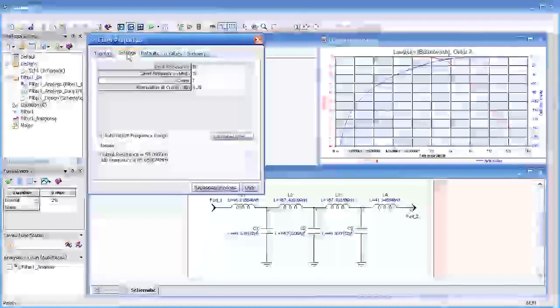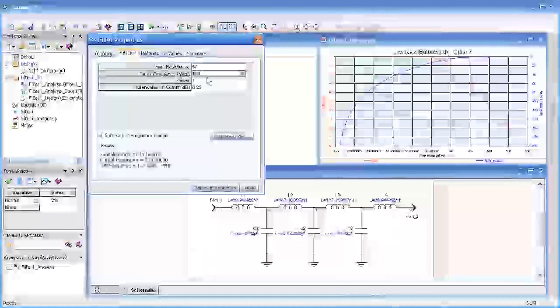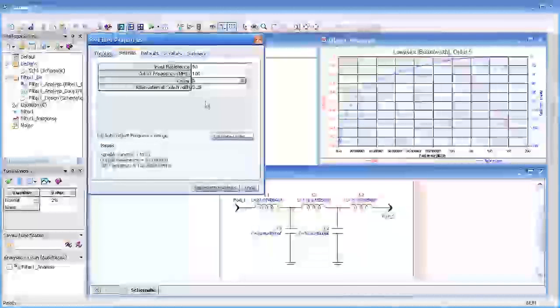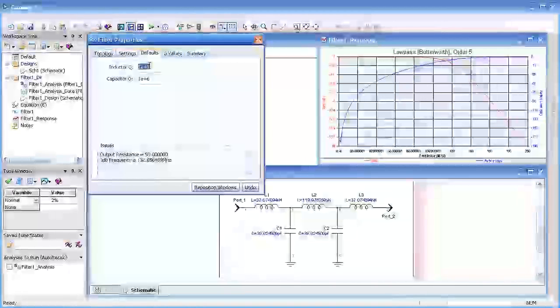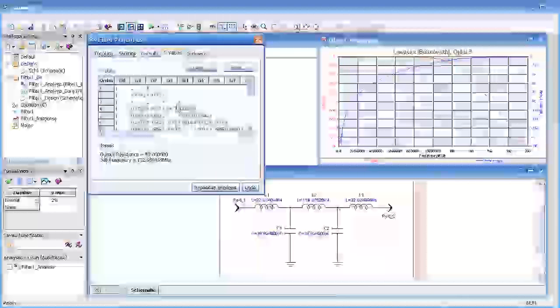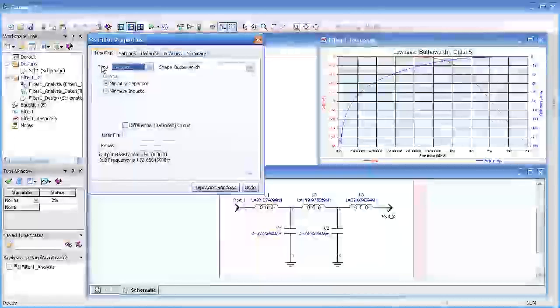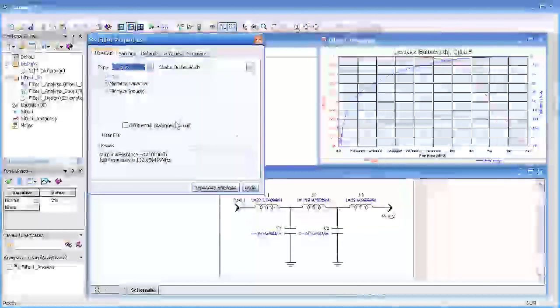From the settings tab, this is where we select the port impedances as well as the cutoff frequency, the order of our filter. In this case it's 7. We're going to change that to 5, and then the attenuation and cutoff in this case. Some filter structures give you more options to select, but you see as we change that, we have an immediate change in our graph and schematic. Here on defaults, we can select the Q for the inductor or capacitor, and here are the G values if you're interested in those. So within just a few button clicks, we have generated a passive network.